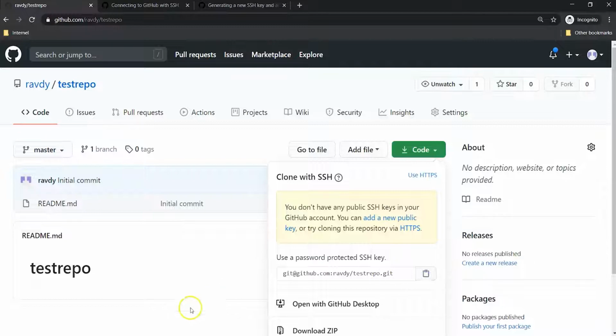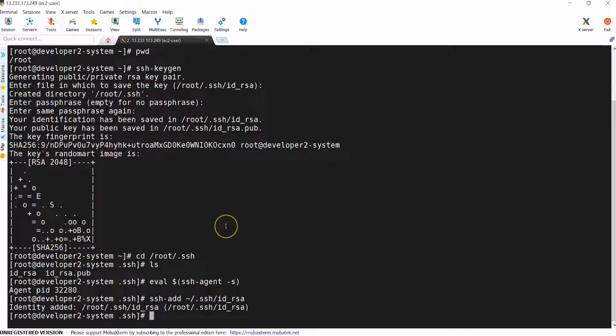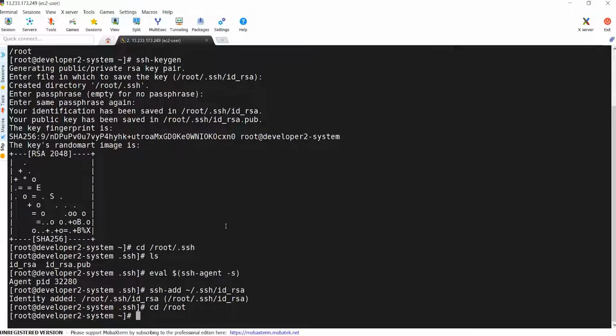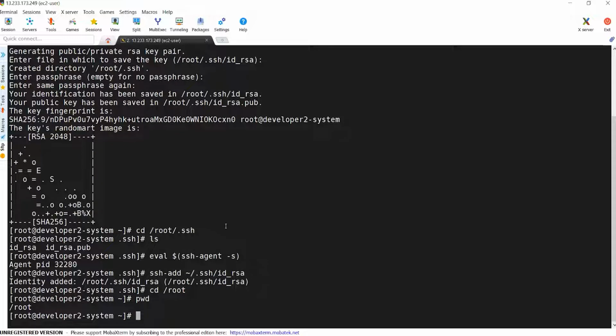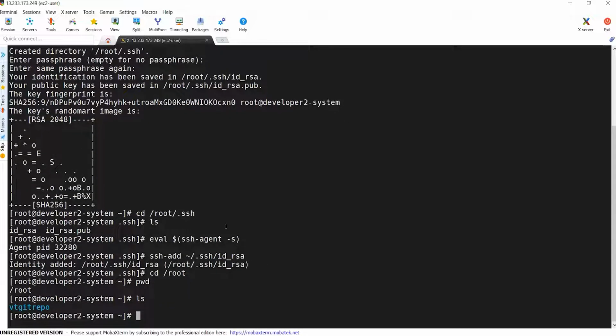Now let me take this one, and I'm trying to clone this repository onto my Linux system. So let me go back to root because I'm under the .ssh directory, and with pwd I can see I'm currently under root, and we have only the Veloxy Technologies Git repo over here.